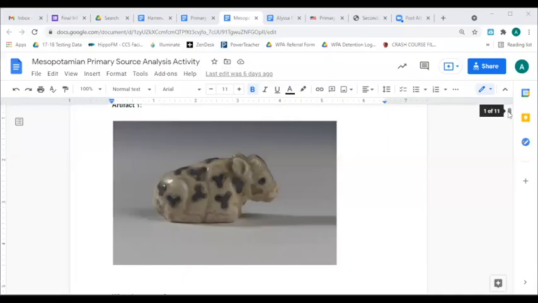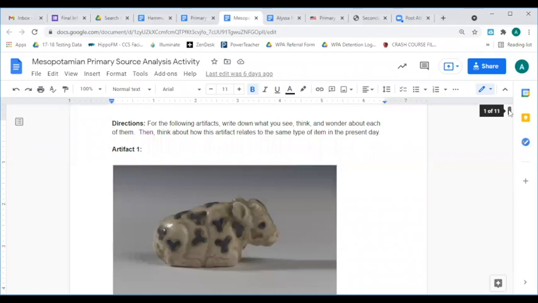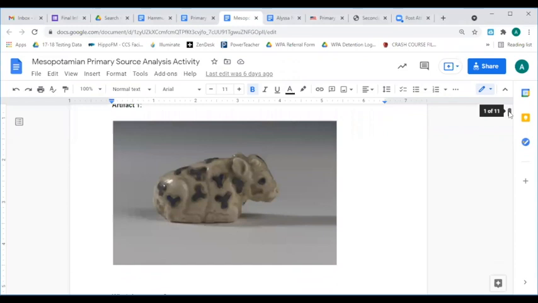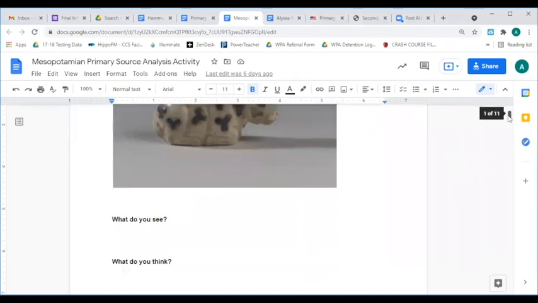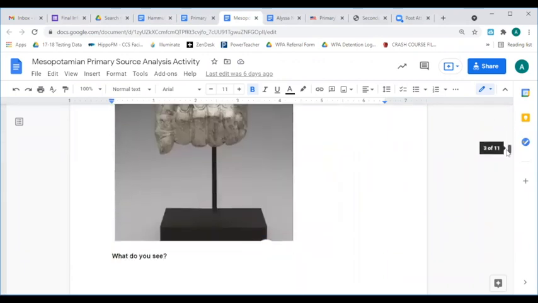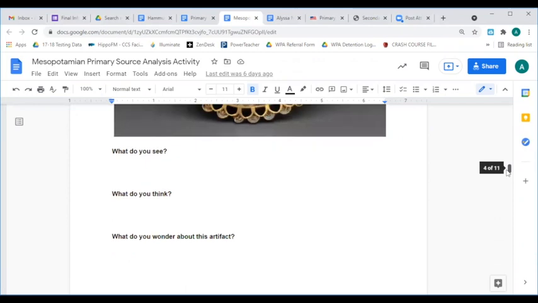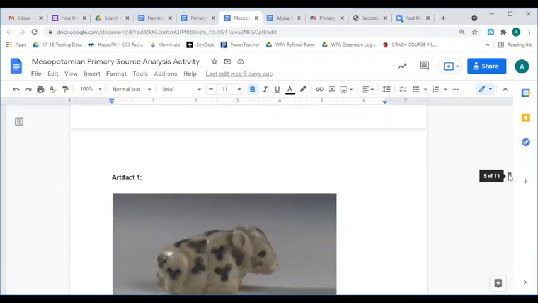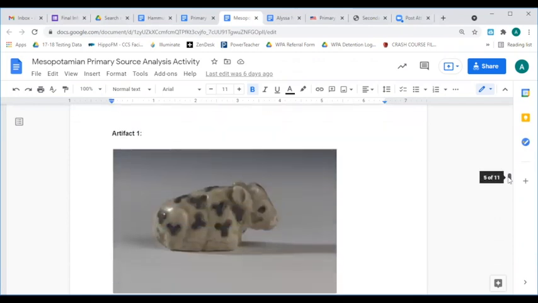All right, so this is the document I was referring to. So as you can see, this is the first part, part 1. And they would just be given the picture of an artifact and expected to talk about what they see, what they think, and what they wonder. So they'll go through that process with all the artifacts that are listed, all 4. And then after you've gone over their answers with them, they would move on to part 2.